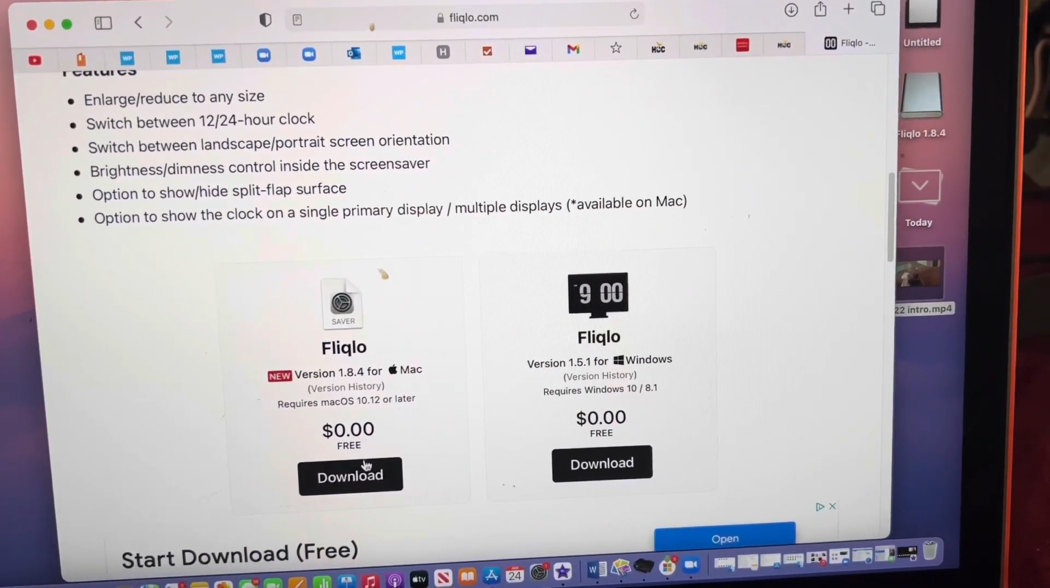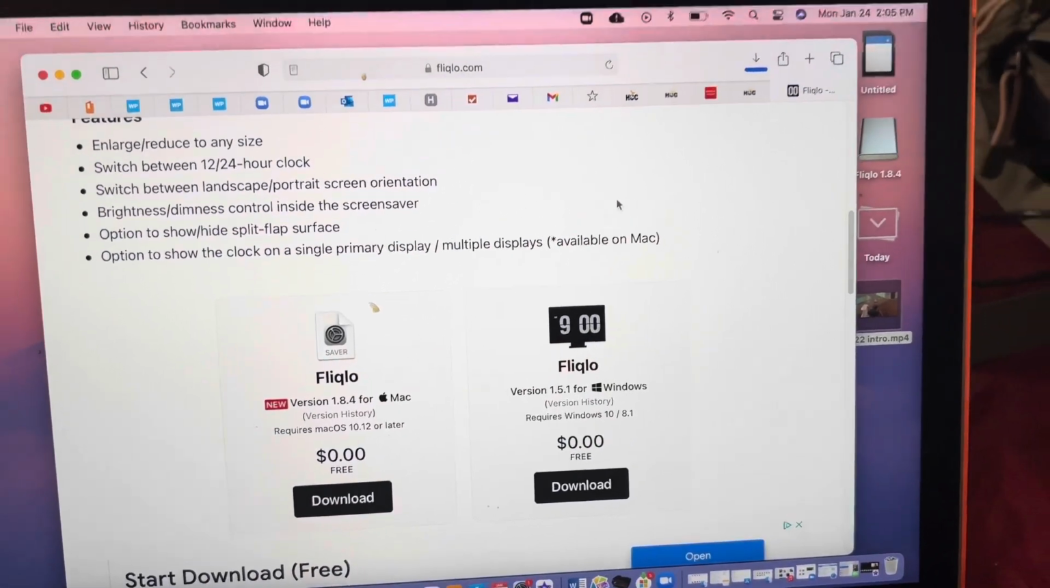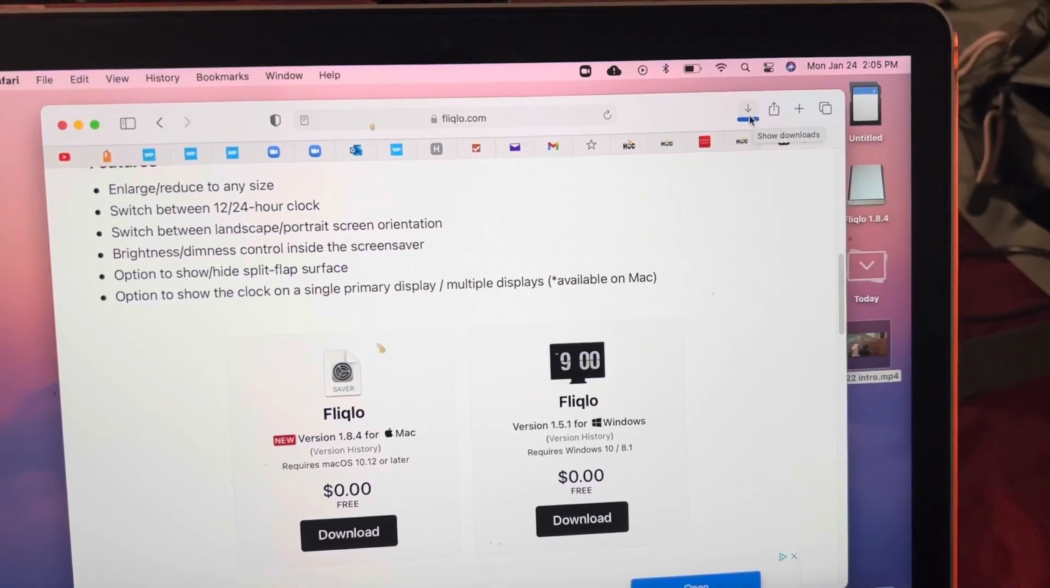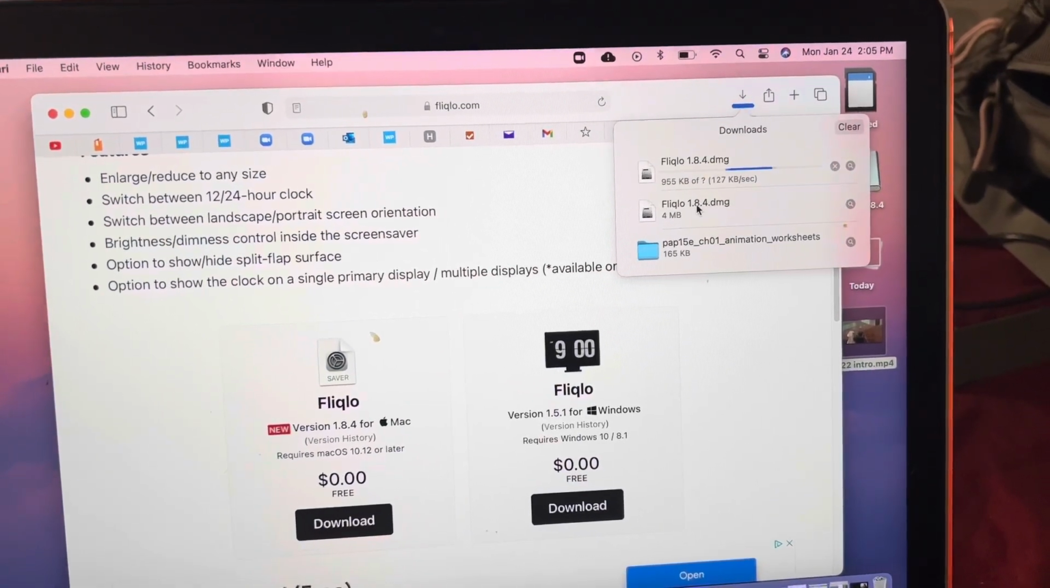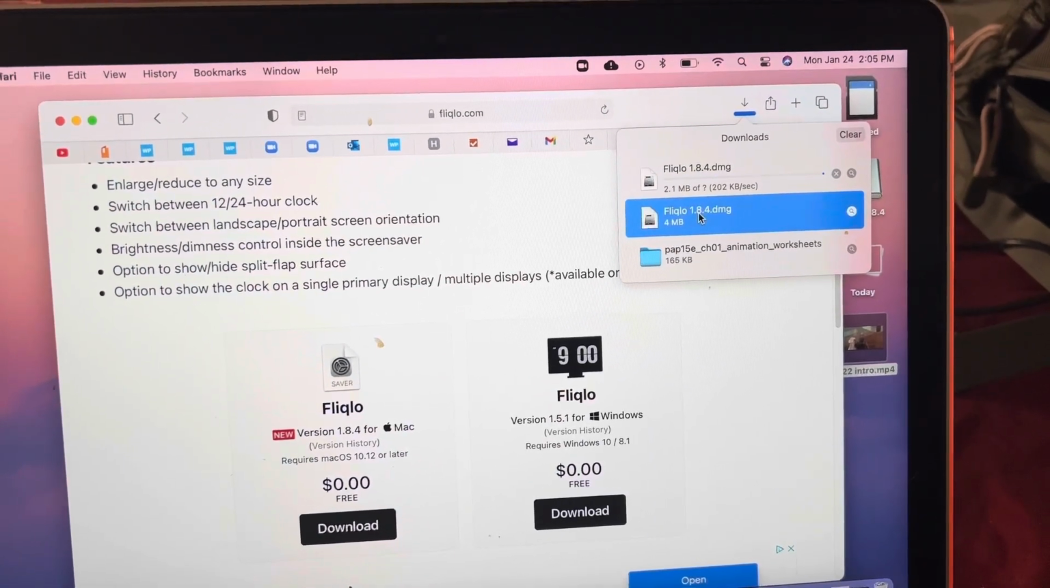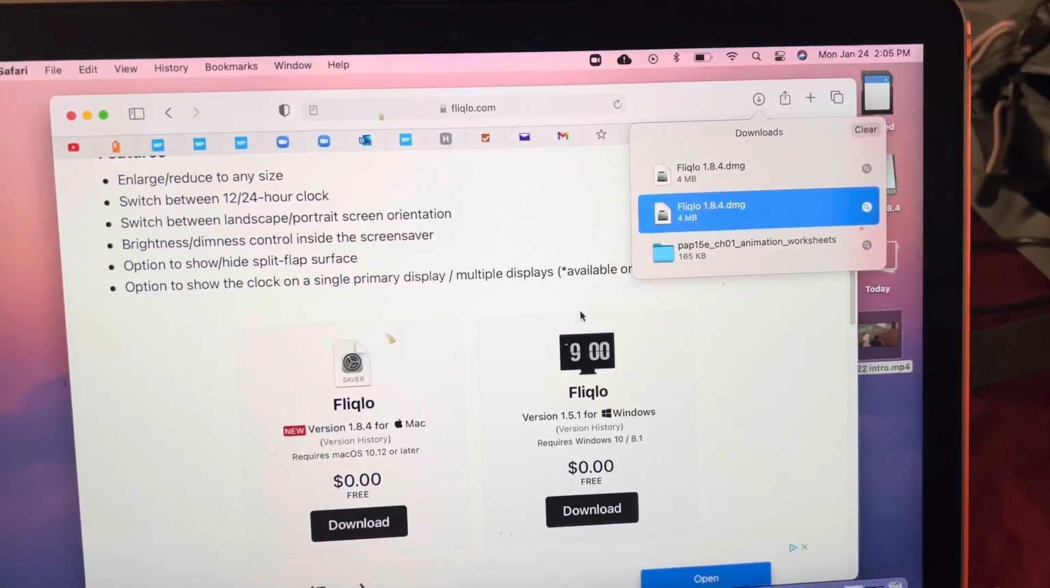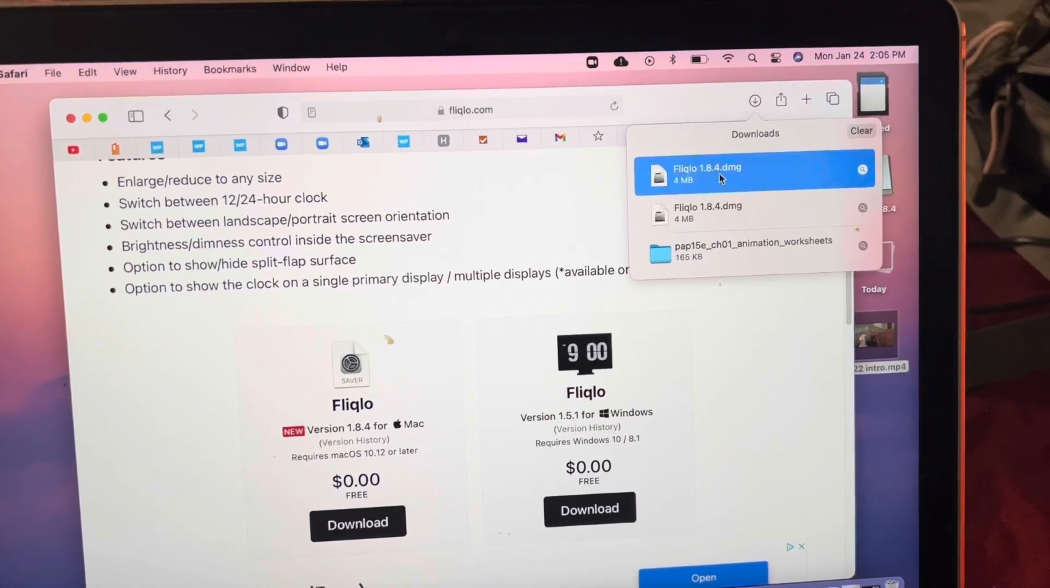And I have a MacBook, so I'll click on that real quick, and then I'm going to go to the arrow pointing down at the top right next to the search button, and you're going to see that it's downloading. You're going to click on that and then click on the little link, and then after that you're going to see it's going to load.